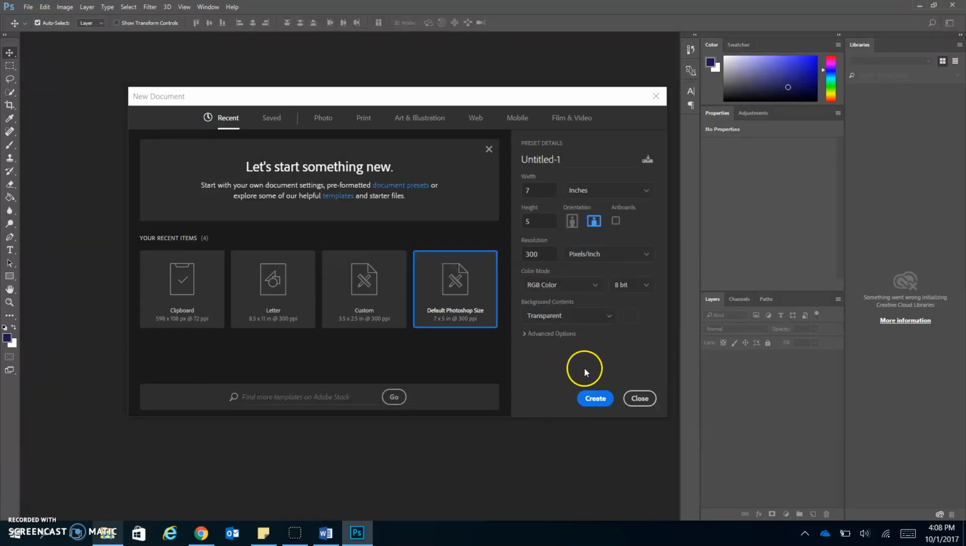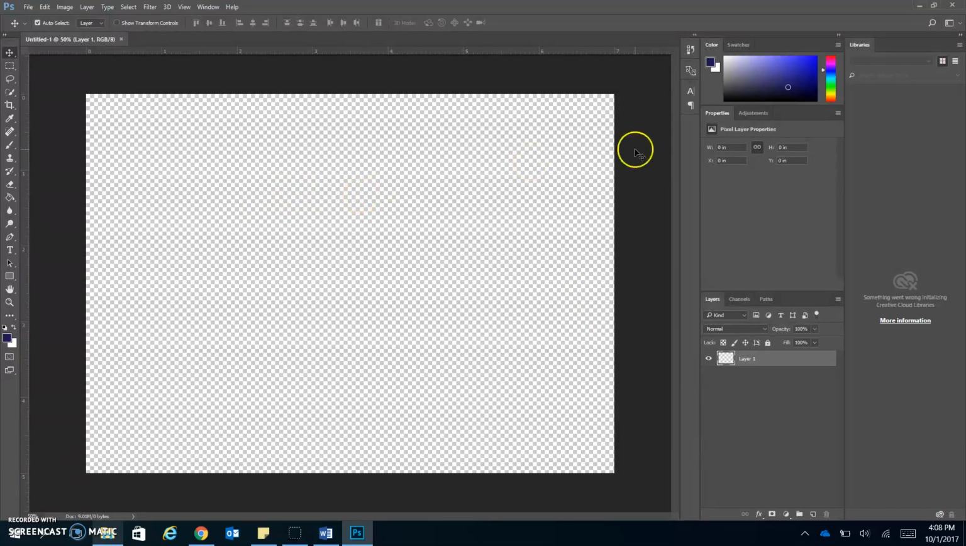Okay? I always leave that at default. I'm going to hit create now. This checkerboard that you see is simply showing me that I don't have a background color. It is transparent. So those checkerboard squares don't actually show up in my web or print document, okay, because it is transparent.